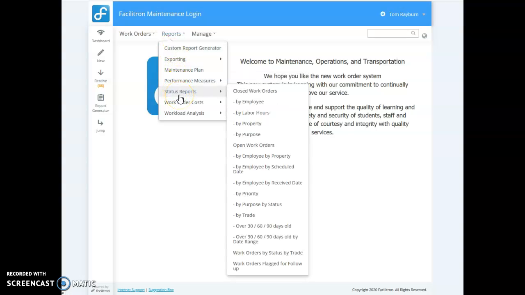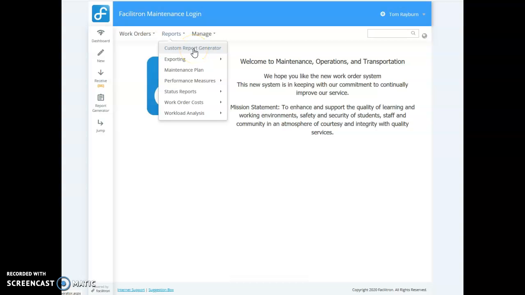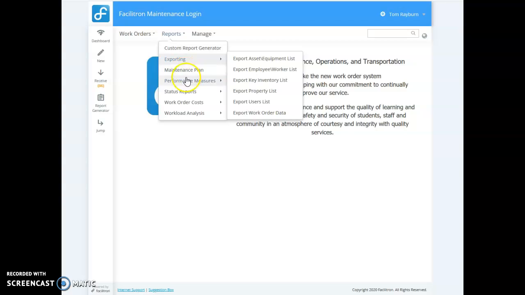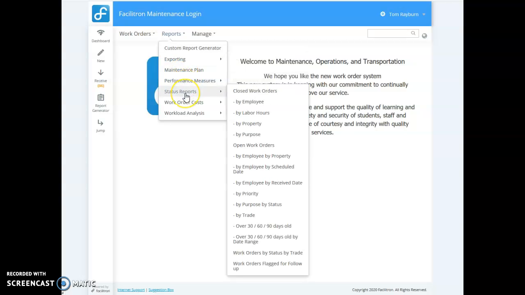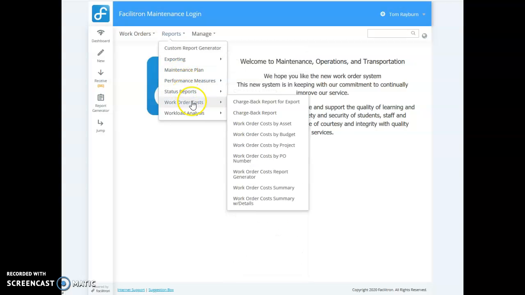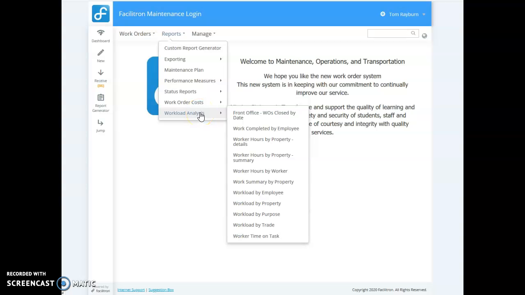One thing that differentiates Facilitron from all our competitors: everybody has a report generator, but we have all these canned reports created over the years by our school districts. This is where school districts said, hey, we want thus and such, and we want it to just print out with a click of a button. So they give us an example, and we reverse engineer it and put it right into the system.